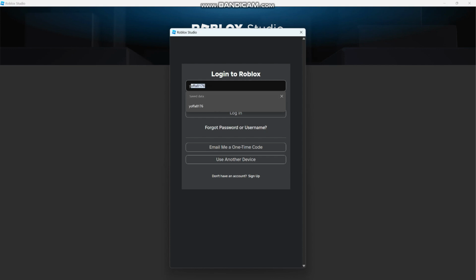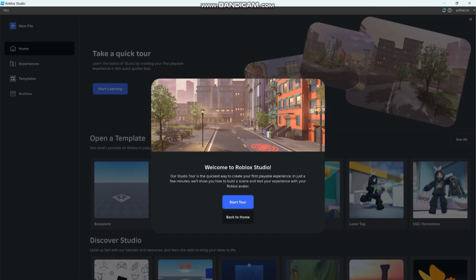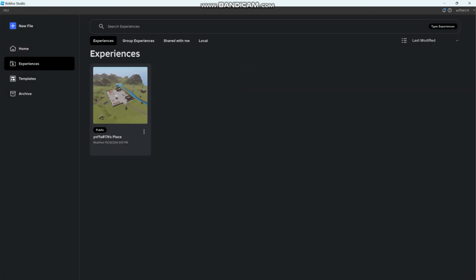Okay, so it's going to log me in as well. It might ask you to log in with your account. And here I am. Now, as you can see, I have experiences. You can create a new one if you would like, but I'll just use this one. So you will have an experience created automatically. Like I said, you can create a new experience here. So for example, okay, let's do classic like this.